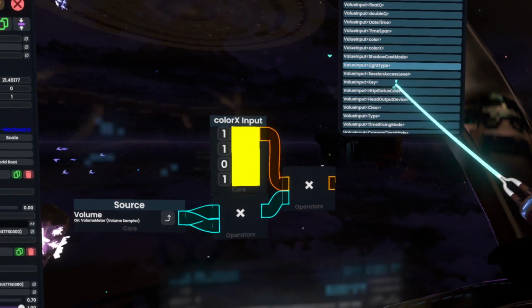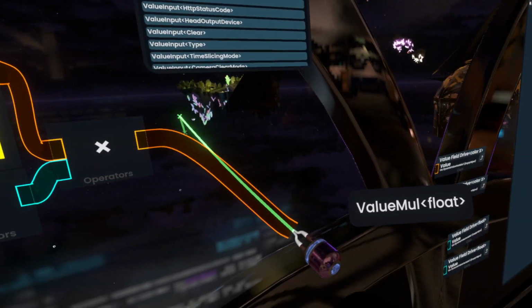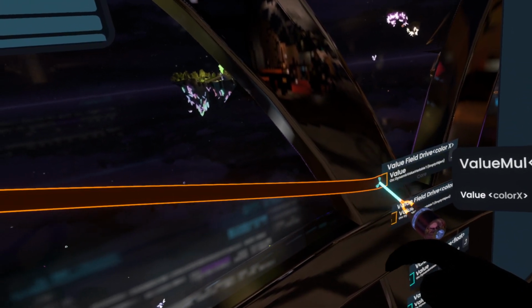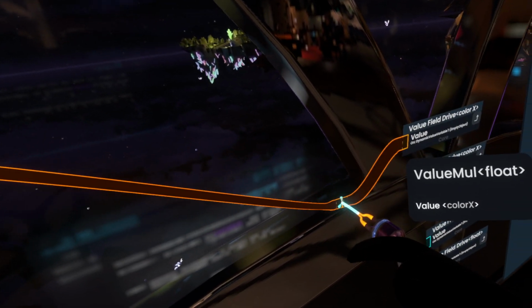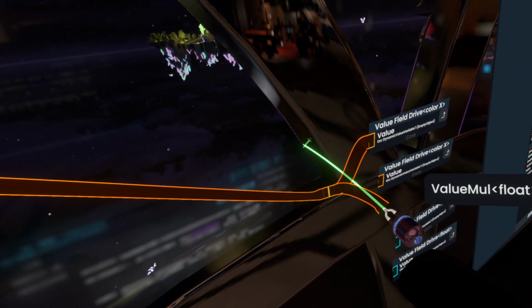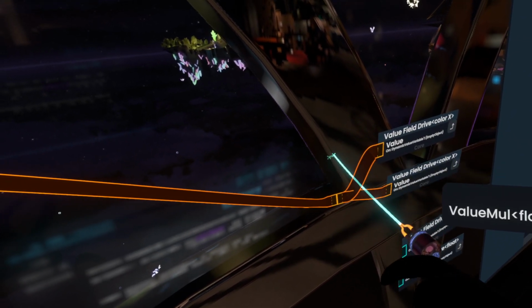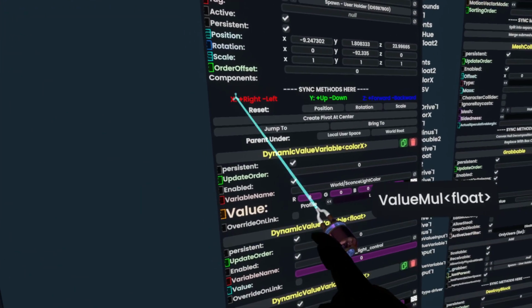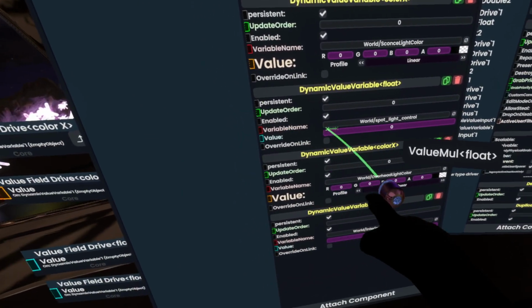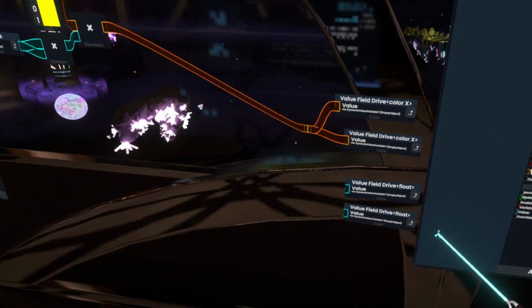Now next, we can simply grab this here and hook it up into this value, grab in the middle here to make a relay, to more cleanly also hook it up into the other value, and now we'll see that our colors here are set to 000 and 000.